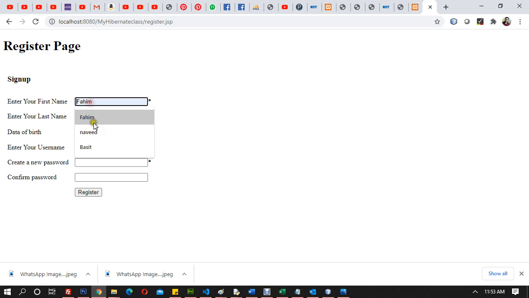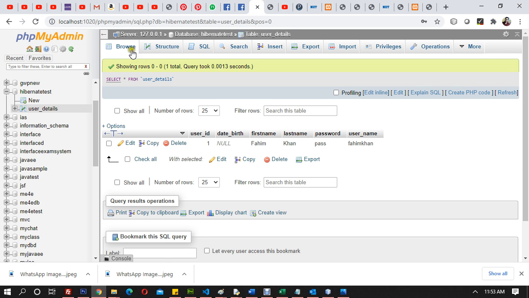So let's choose Fahim Khan. So no need to choose DOB this time. Password. I'll hit enter. Fahim was registered. So now let me see what is in the database. Yeah, we're getting new date. That is today's date, right?